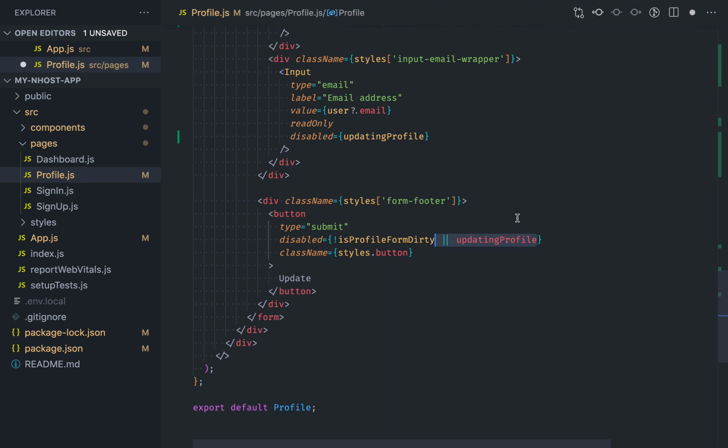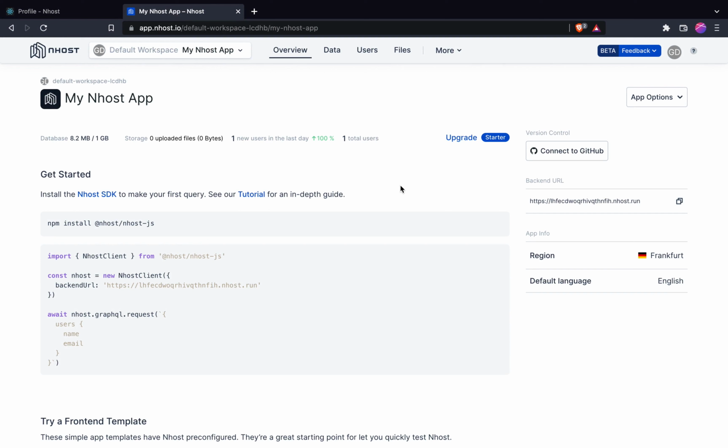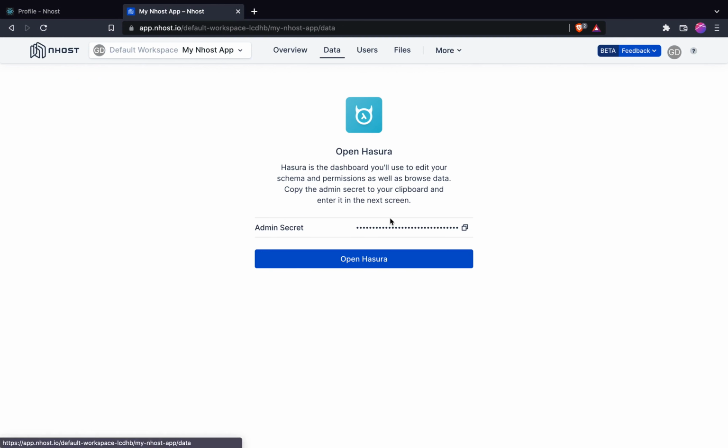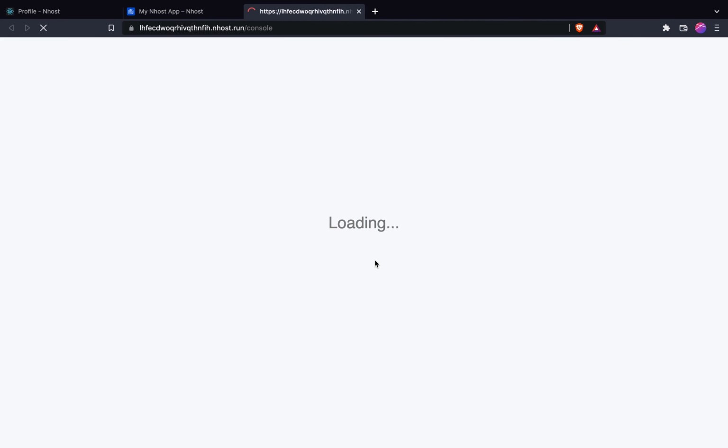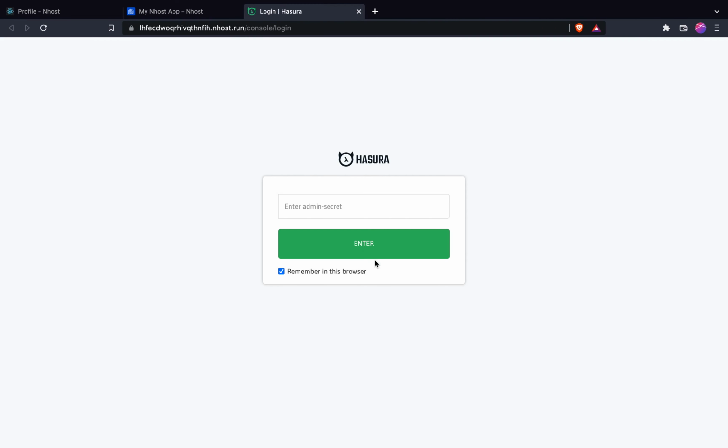Since Hasura has an allow nothing by default policy, and because we haven't set any permission yet, our GraphQL mutation will fail. So open up your Nhost dashboard and open the data page, copy your secret key, and open the Hasura console. From here, enter the secret key and enter the console.